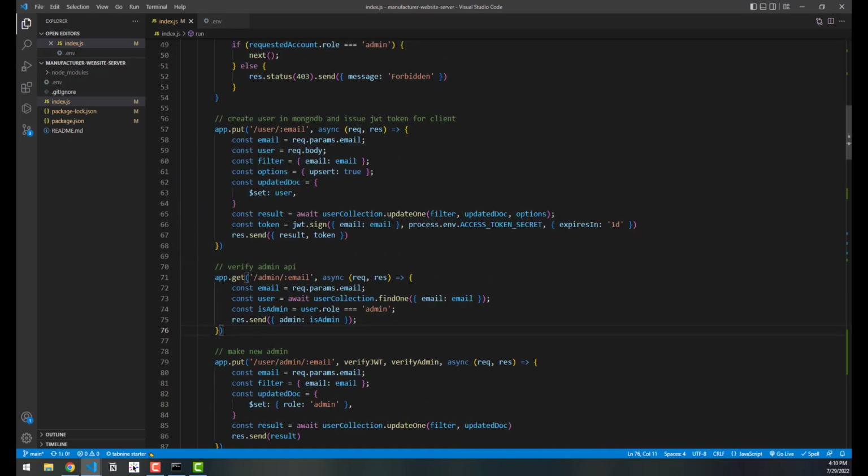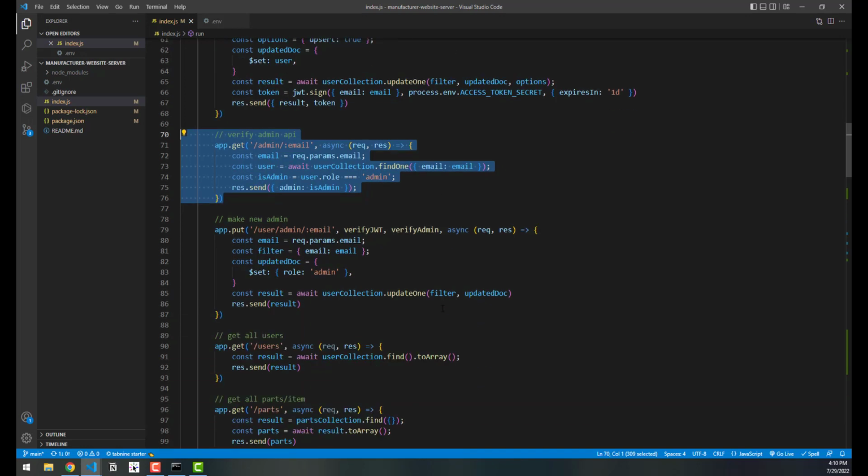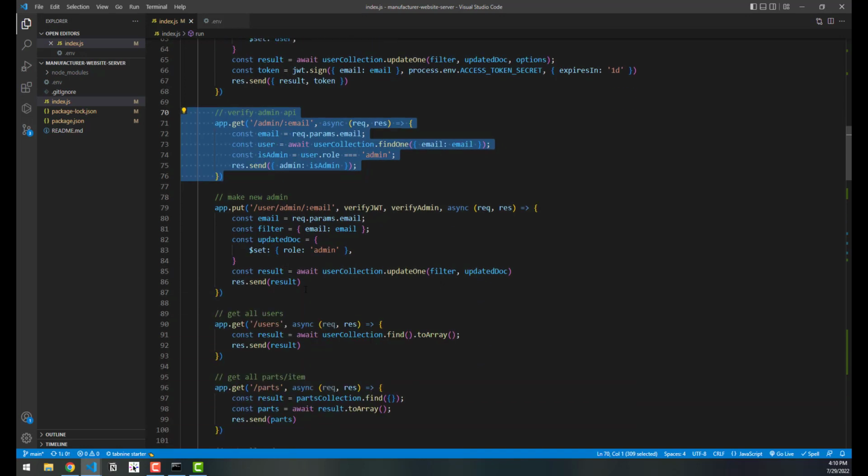Then we have another admin verification API here. This is for another purpose. Then we have make new admin. This is the one that turns a normal user into an admin. Here we are setting the role as admin. Then we are updating the user in the collection.